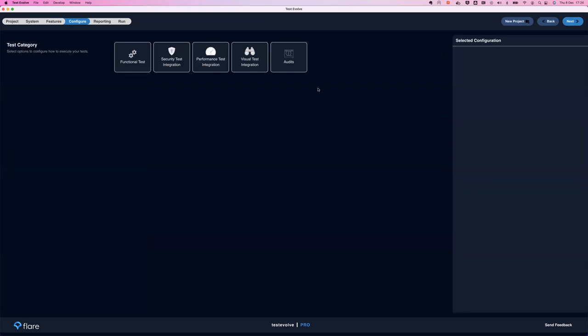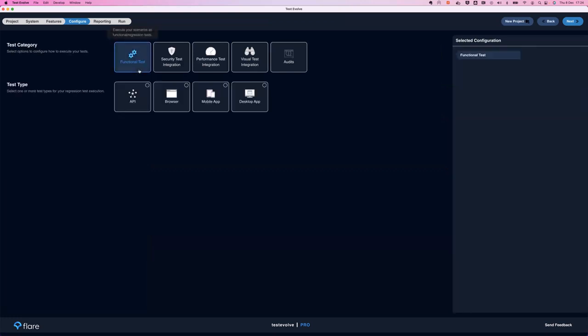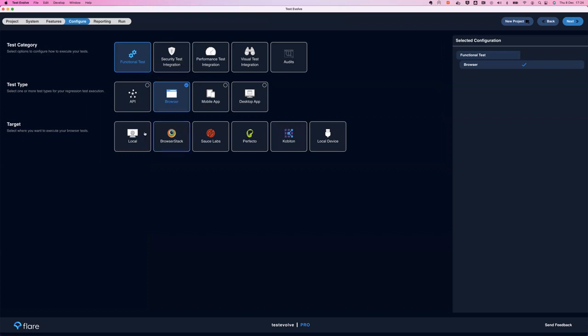Okay, so the next thing we see in Flare are all of the run parameters that we have available to us. So very simply, I'm going to choose a browser. I'm going to make this a local browser, but you do see that we have a number of other integrations to these other providers if you're using some of these tools for your non-functional testing.